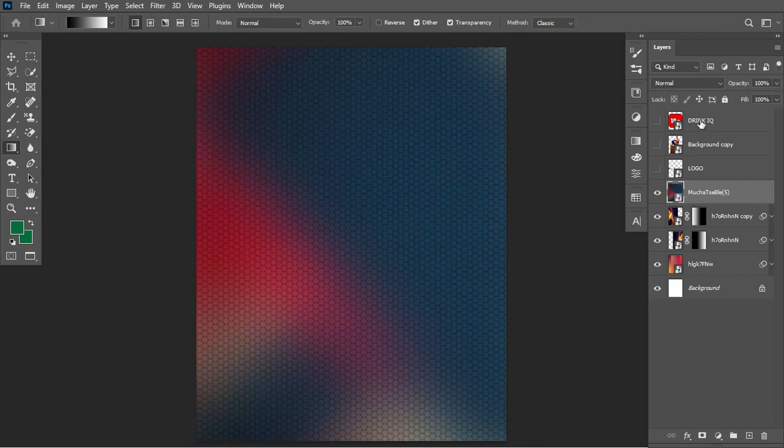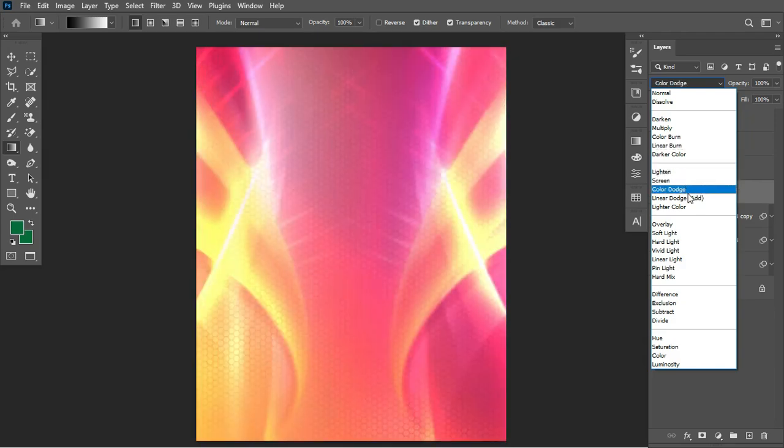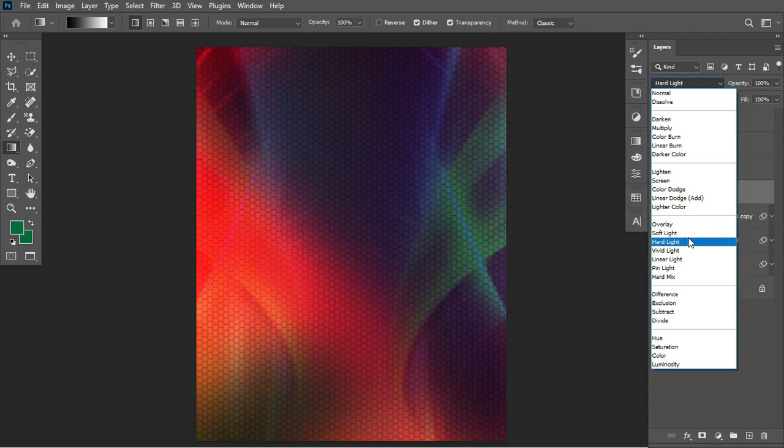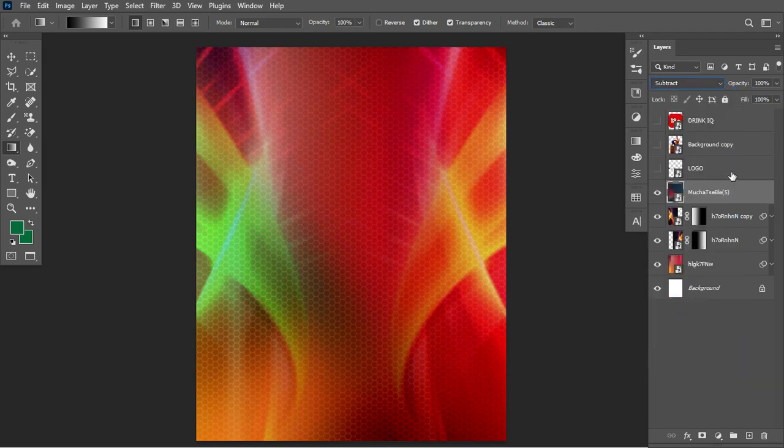So I'll check. After I'm done transforming, I'll come over here to the blending mode and select a blending mode that will help to create a good contrast, thereby helping me to project the message on the foreground perfectly well. I think this will work perfectly well like this.